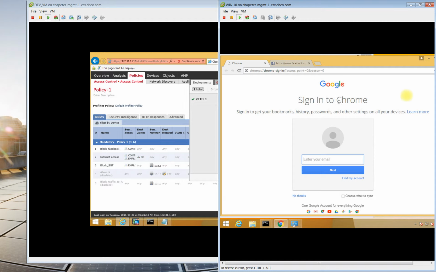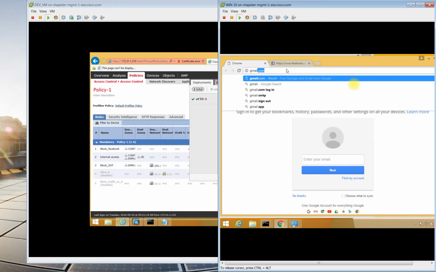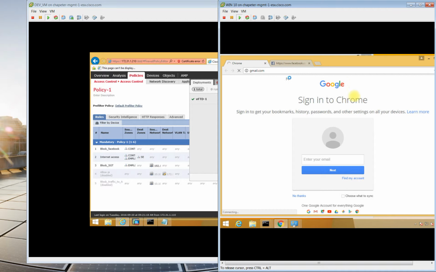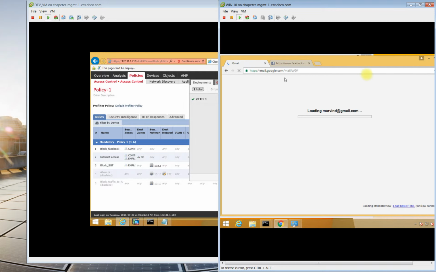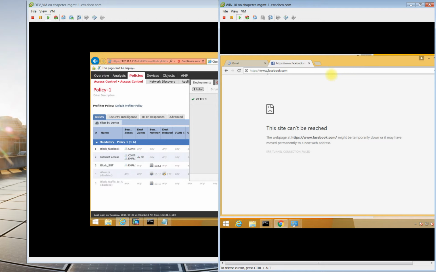So Chrome is still working. Gmail. Gmail is working, but we still have a problem with Facebook. Let me close this site so it doesn't create a bunch of allows here.